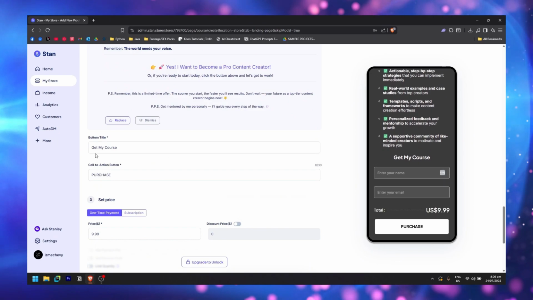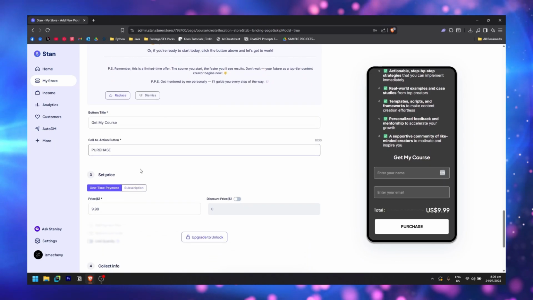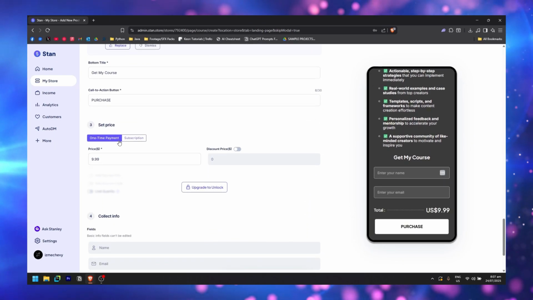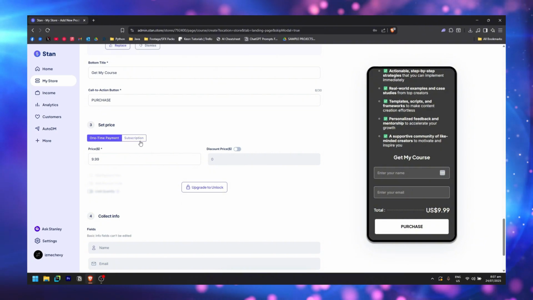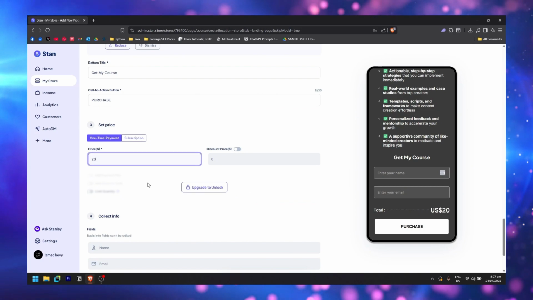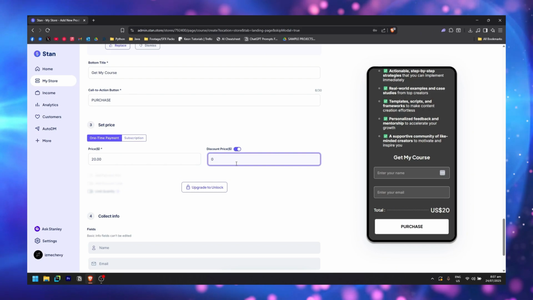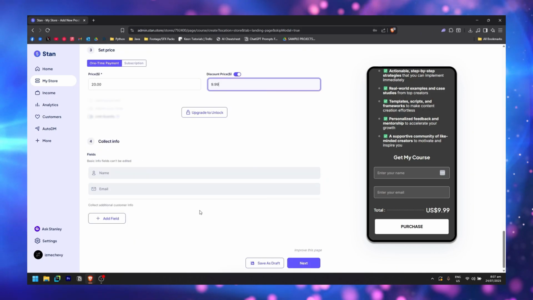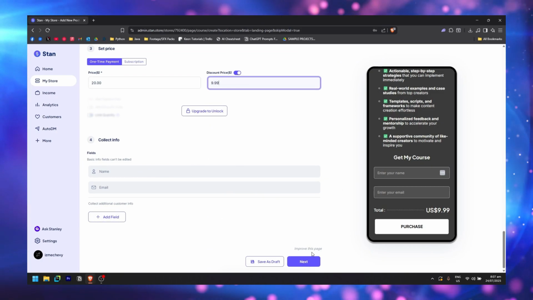For the title, I'll leave it at default, and also the call to action button. And there's an option for a one-time payment and also a subscription. So I'm just going to set it to a one-time payment. And for the price, I'll set it to $20. But for the discount price, I will set it at $9.99. Once that is done, I'll leave the information section at default. Then I will click on next.